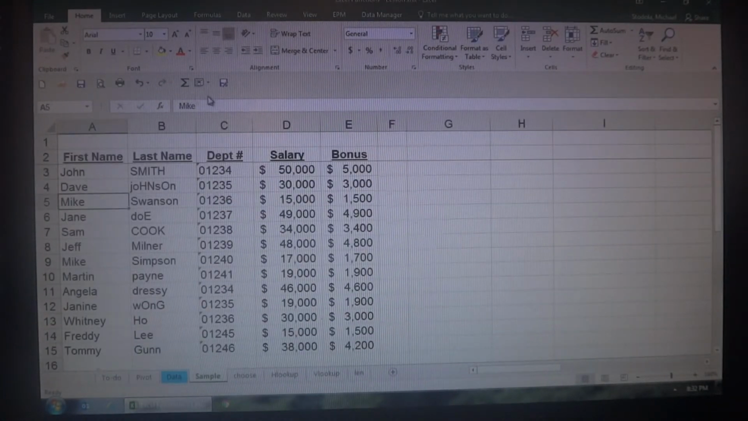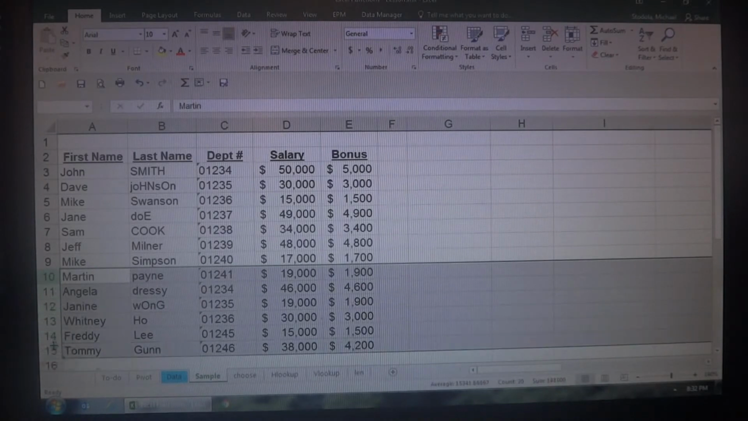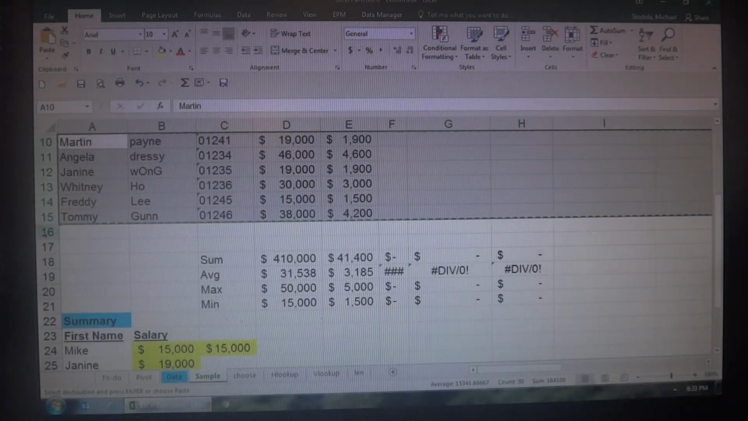Now let's look at freeze panes. So let's say I have a large list of data here. So I'm just going to do a quick little copy over here.